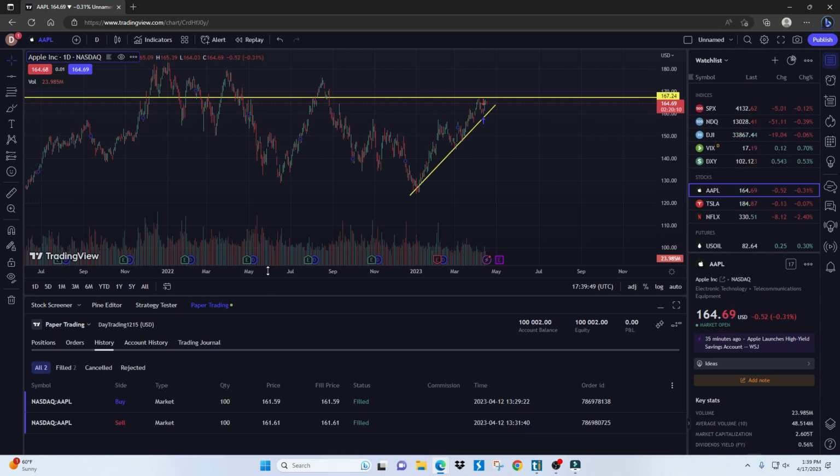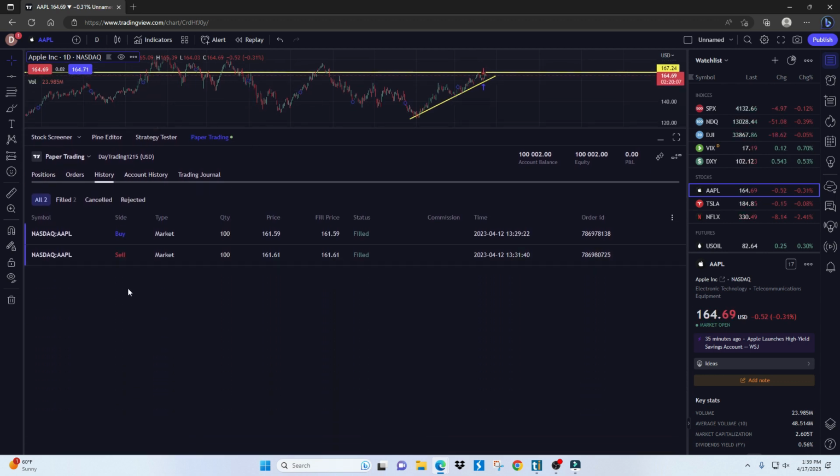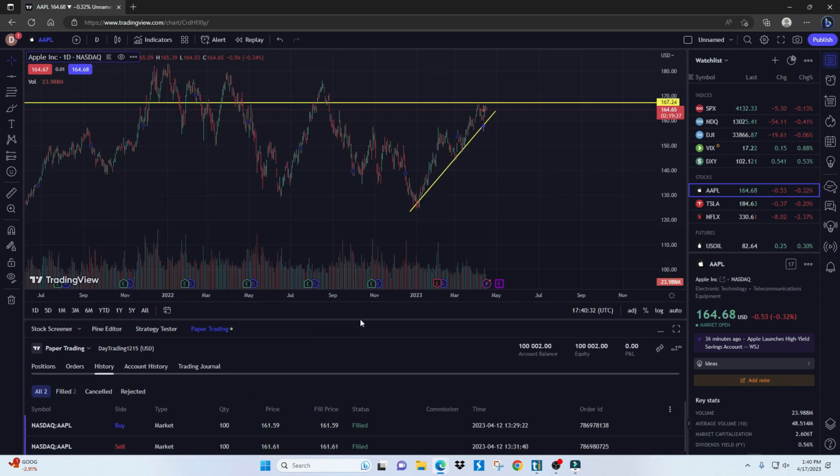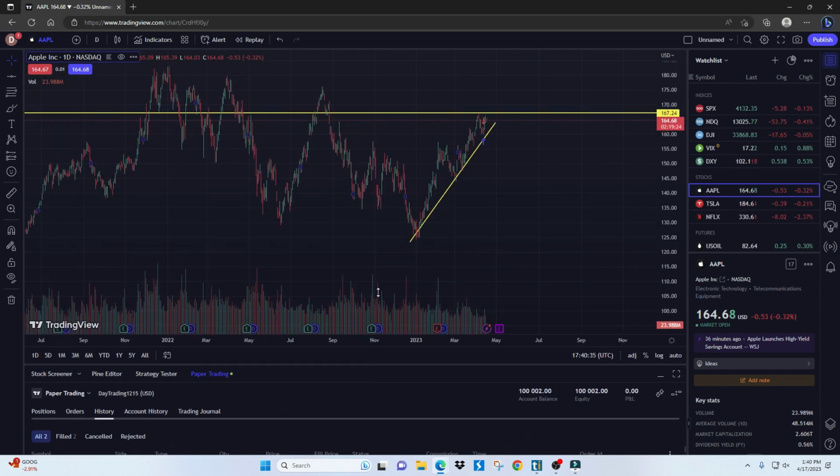So again, as you start placing trades, this entire area is going to populate, and you can use this to review your performance. Now, you can minimize this if you want to by clicking this underscore right there. And if you ever want to get back to it, just come back down to where it says paper trading and click. And you can make this as big or as small as you want.